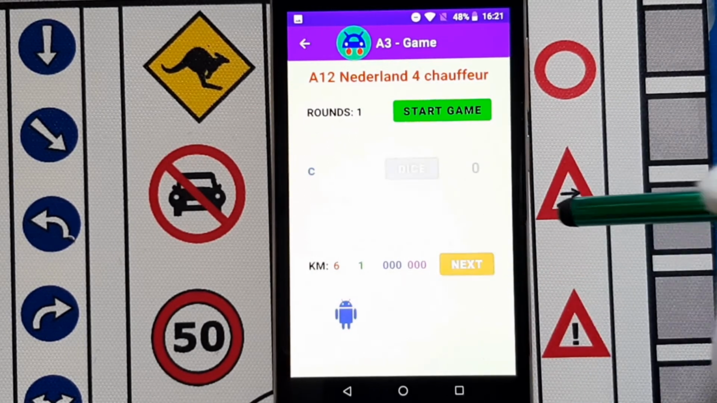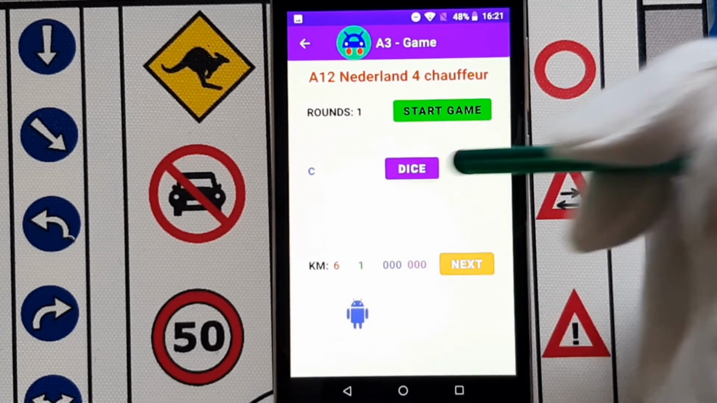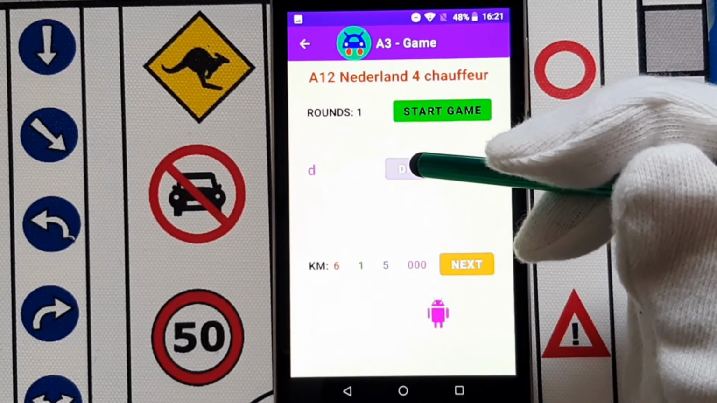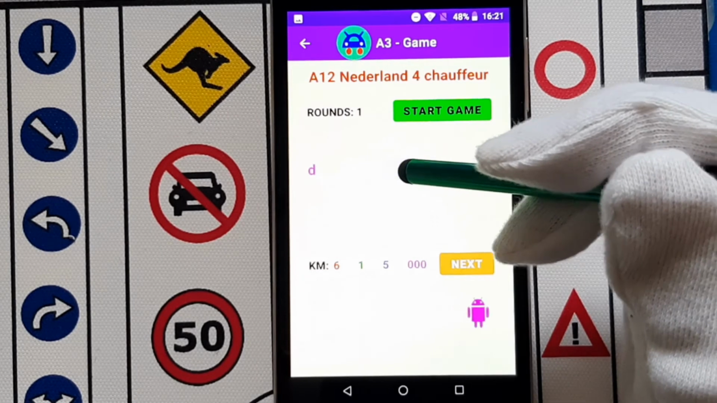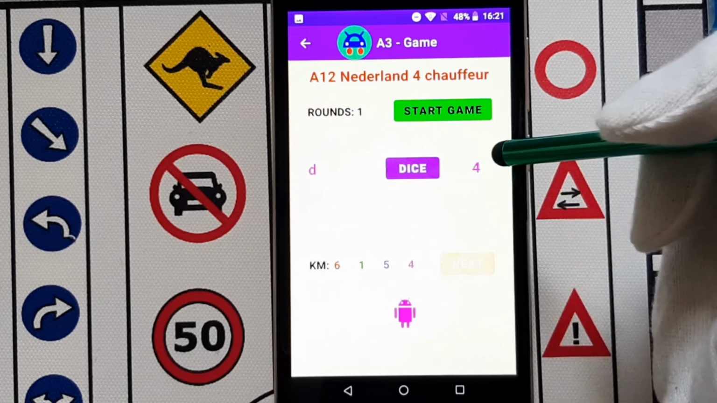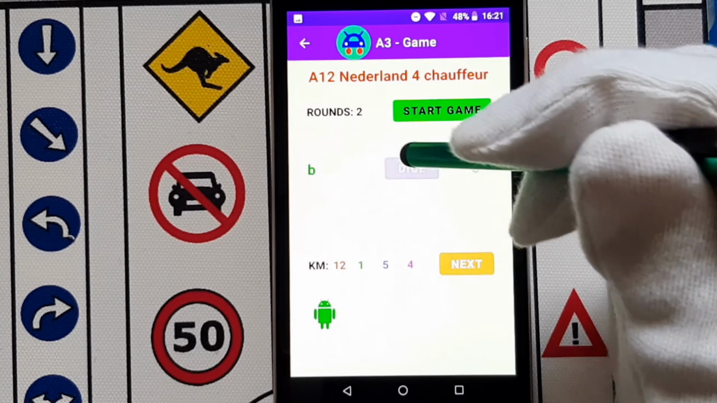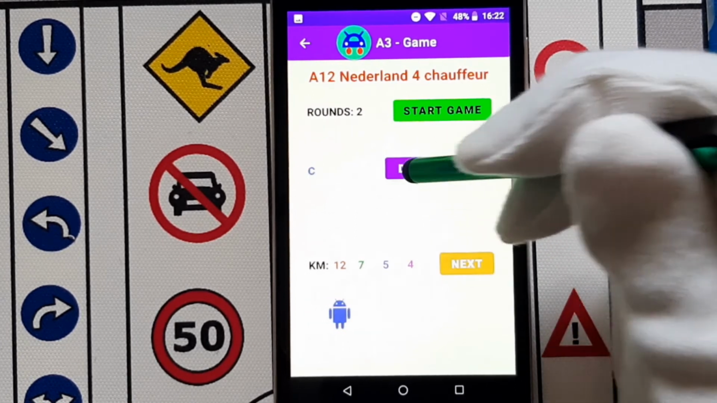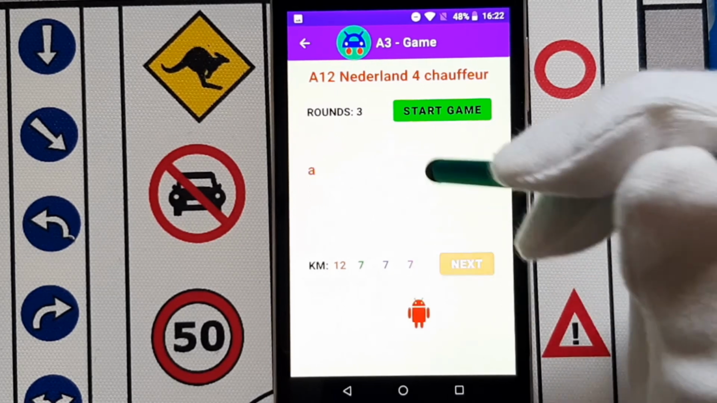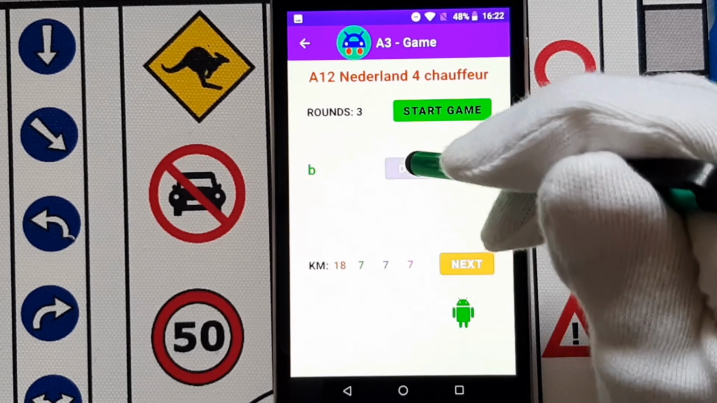Next button, C driver in blue has got 5 kilometers. The driver in D in magenta got 4 kilometers. So you can carry on like this for a while. And these values are always added down there. So it's got 12 plus 6 is 18 now.